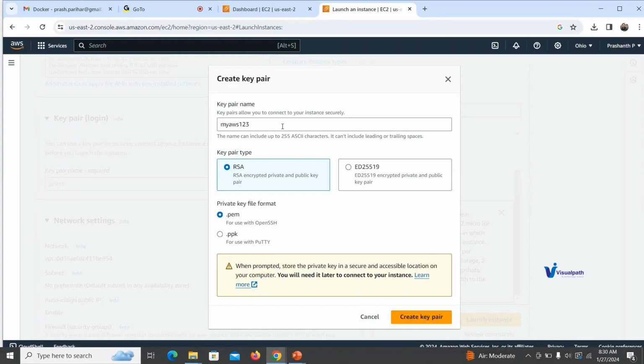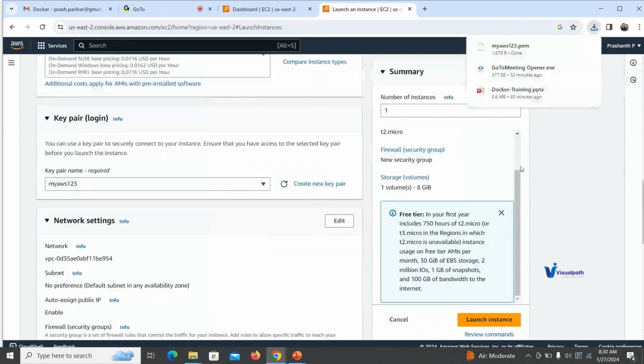This is the name I've given. When I say create, it will automatically download that key on my laptop. If you see, it just got downloaded. Only the first time. Earlier we used to download it manually, and if you missed it, next time it would ask you for the key, and Amazon will not keep this key. If you missed it, you had to recreate it. But now they have improved this, and it is downloaded automatically, only the first time.